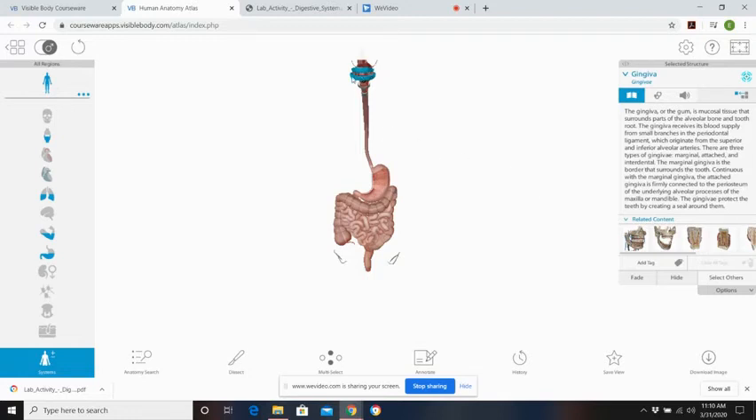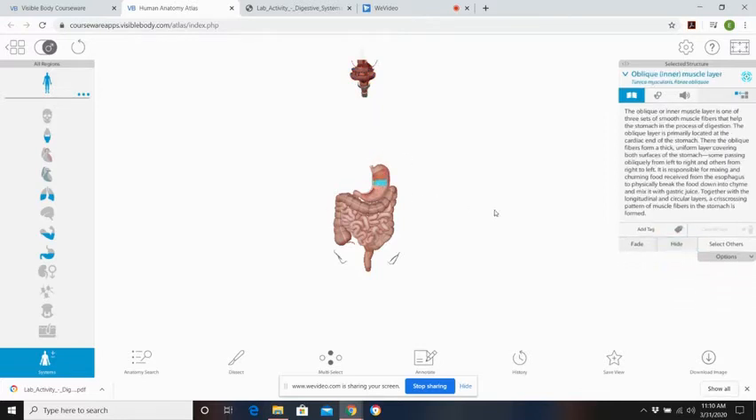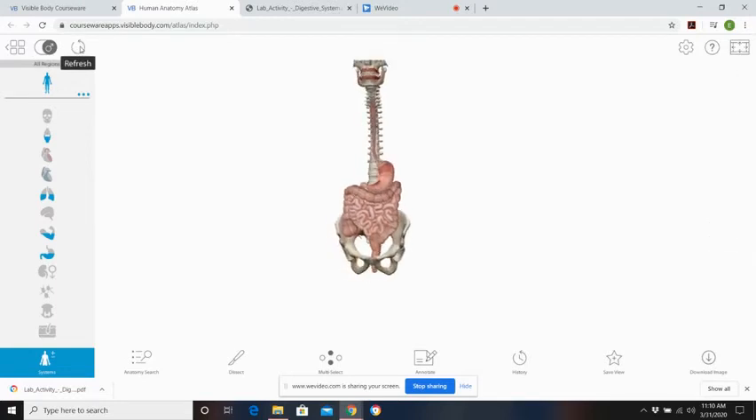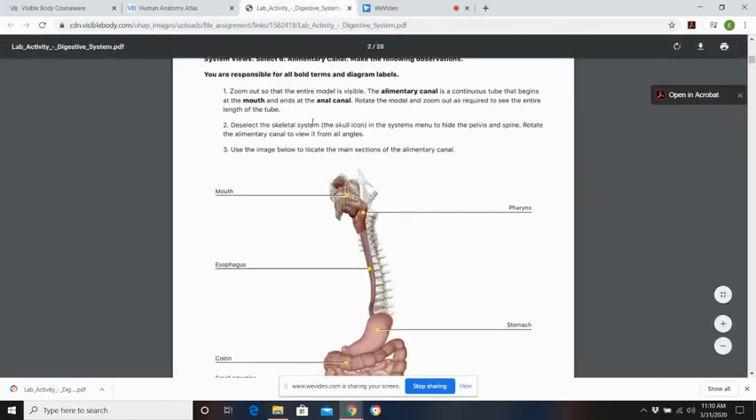So right now I have the gums selected. If I hit hide down here at the bottom, it'll make it go away. If I click it again, it'll bring it back. I can also fade it so that it's there but ghost it a little bit, or I can bring it back. So let's say I hid a few objects because I wanted to get them out of the way while I was working, and I want to get everything back. In the top left-hand corner here, there is a refresh button, and that'll put you back to your original view. So let's go back to the lab.